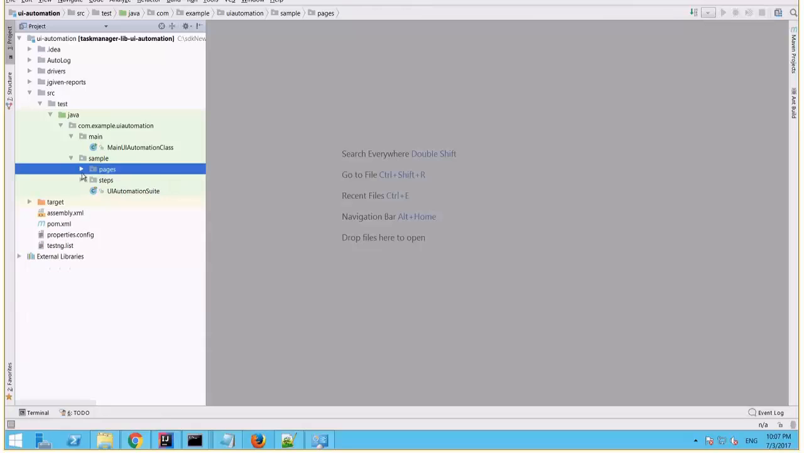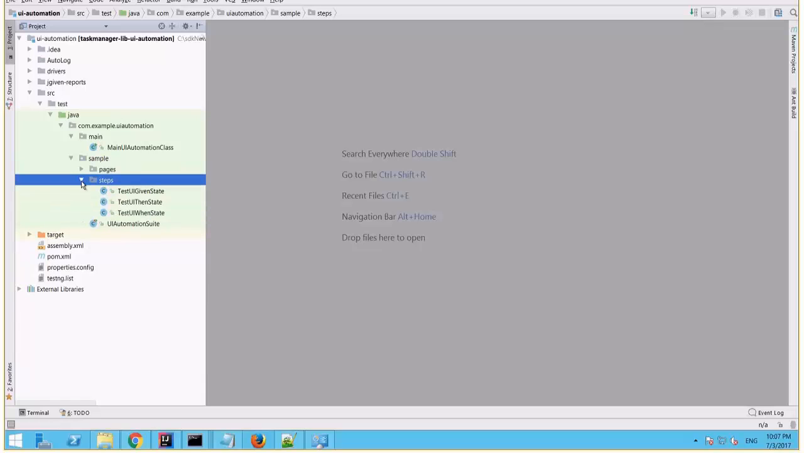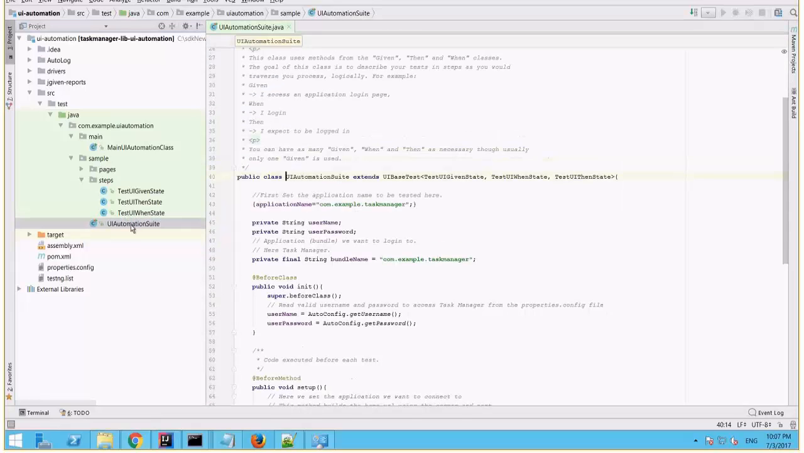We'll see later, in another section about the utility, how to generate these. And then we have created these various stage classes to basically cater to the JGiven framework. Again, about this we'll talk later. Let's just say that the script is already created. So this is the entry point, the UI automation suite.